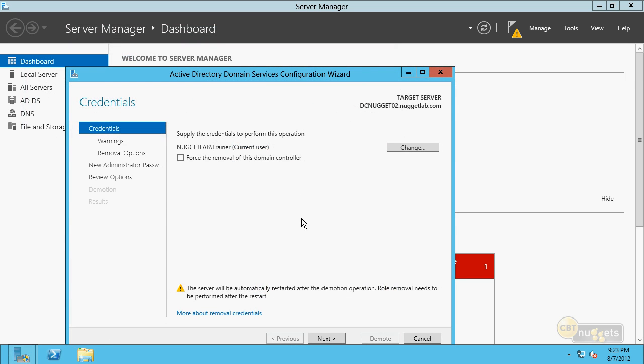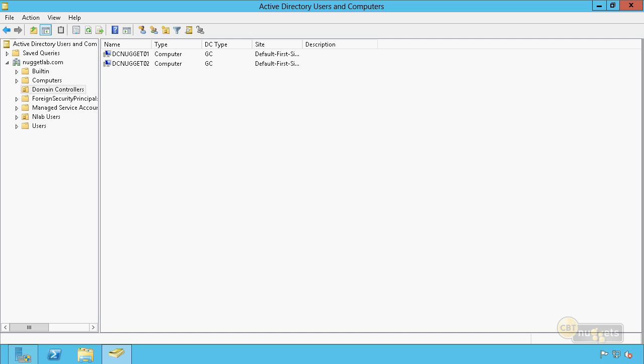Kind of handy little item right there. And then we can also choose Force the removal of this domain controller. You don't want to do that if you can help it. Usually we only do that in lab environments where, for example, the original domain controller that we installed, let me go back over here. This one, that's my original domain controller, which has a record of both these domain controllers in it.